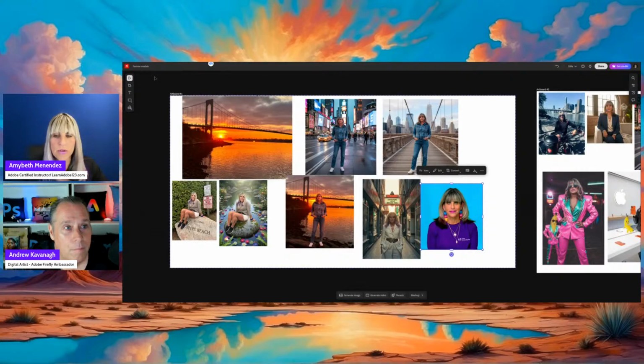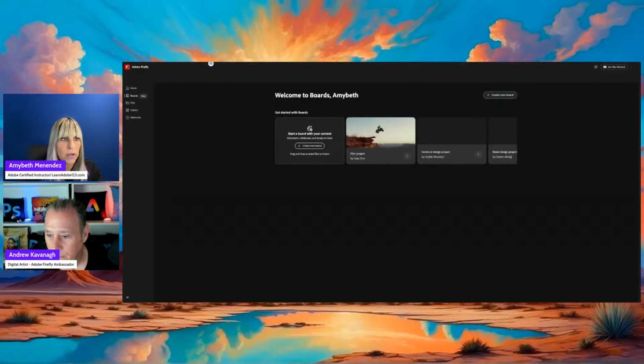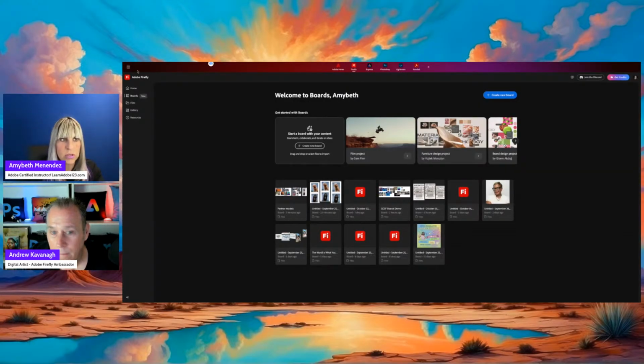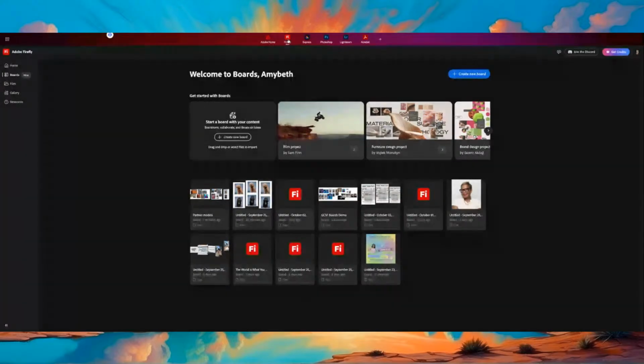And for those of you who have not begun to experiment with Firefly boards, if I go back, you can still see my screen? Yep. Welcome to boards. Okay, great. So in the Firefly interface, when you click on Firefly, you're going to see this new left-hand panel down the side. And there's your home screen. And you can see that it says boards new.